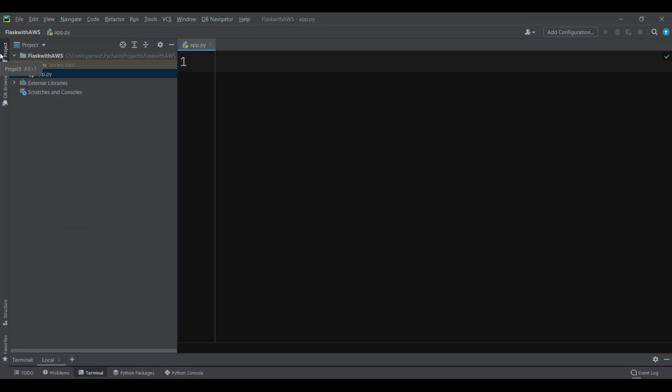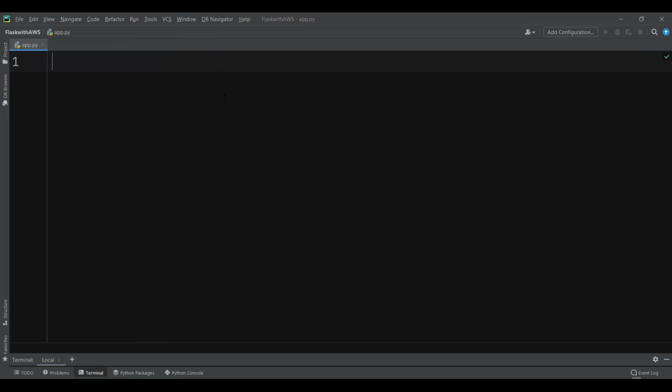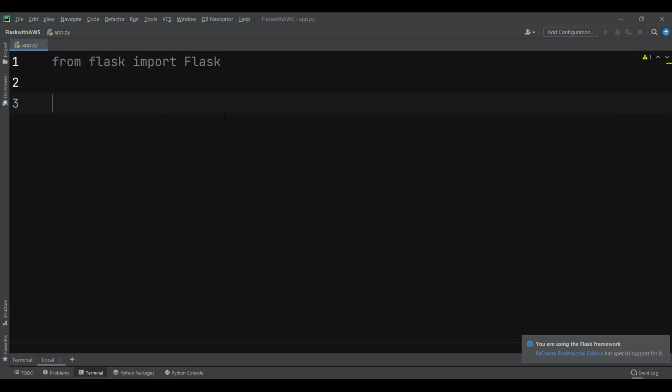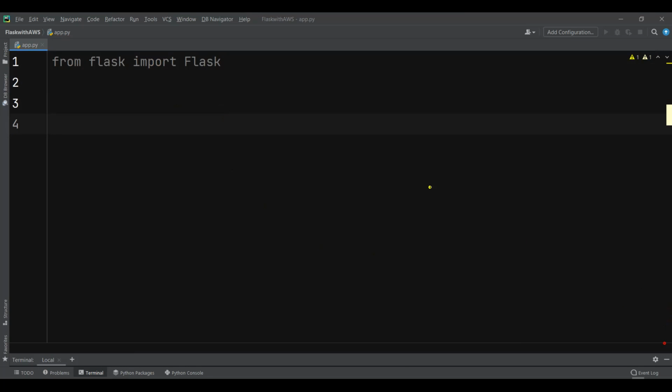After that, the first thing we need is to import Flask in here, and I can just say from flask import Flask. And after importing Flask, now we need to create our route. So first you need to create your route, and after that you need to create your view function.